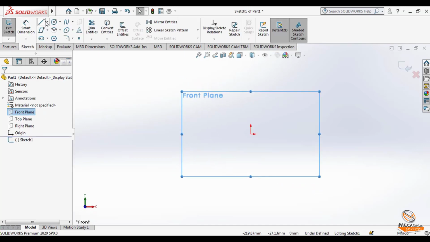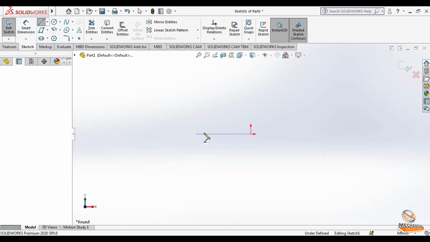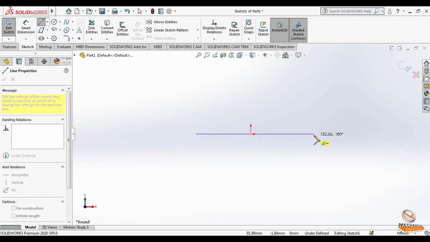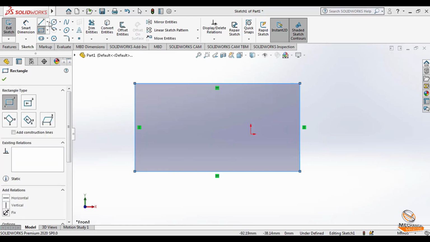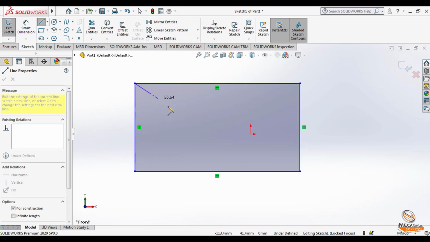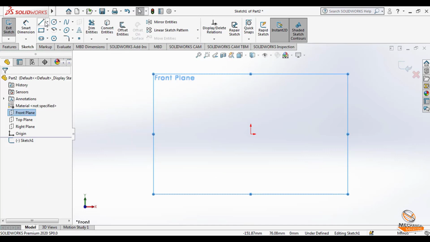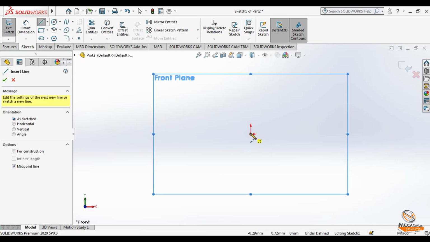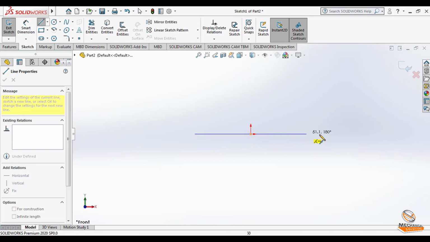Now to draw a line. There are three types of line. First line to draw a straight line. Second center line to draw a line in the middle of the object and mark it as a center line. And third is a midpoint line to draw a line from the object's midpoint.